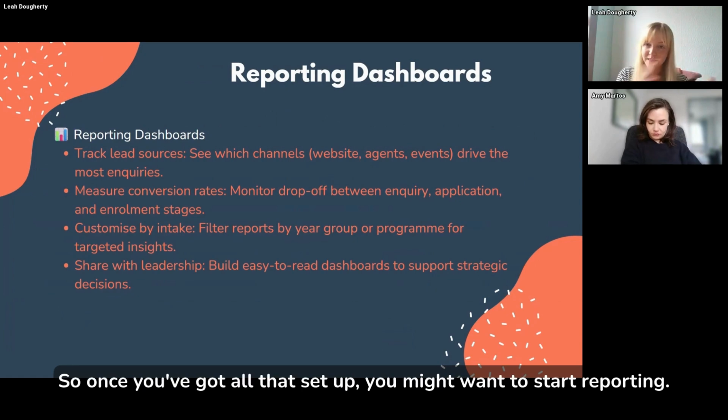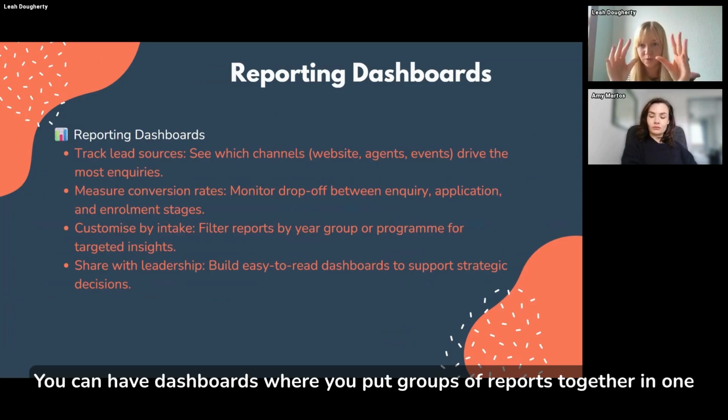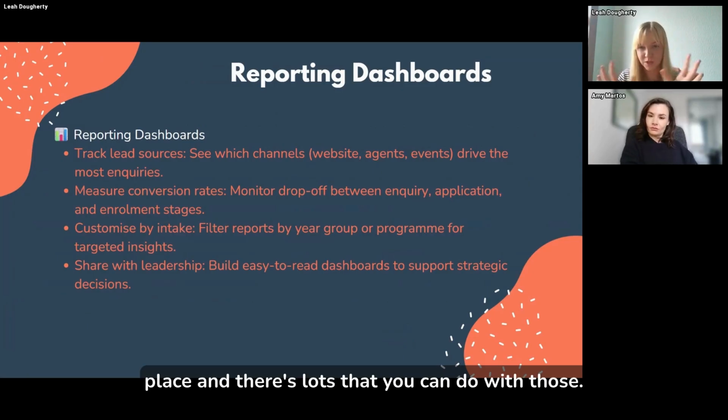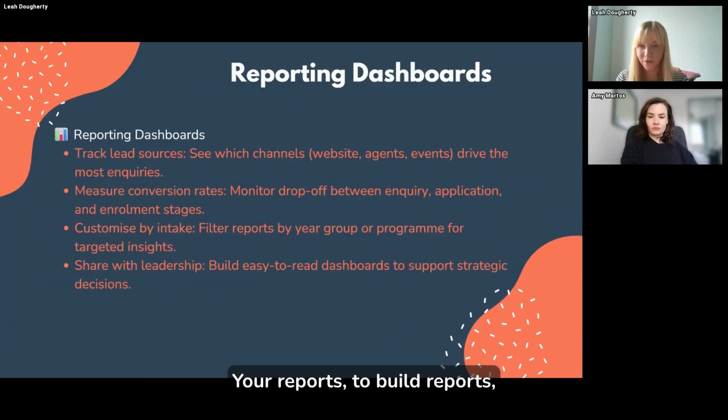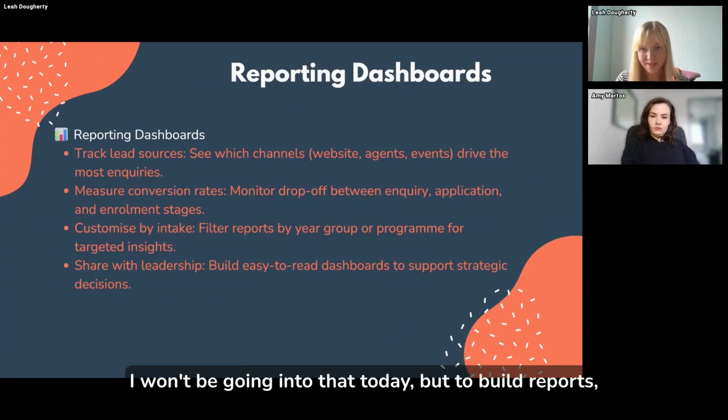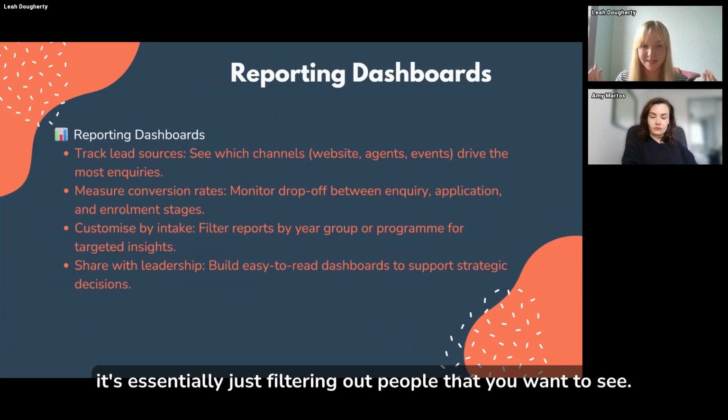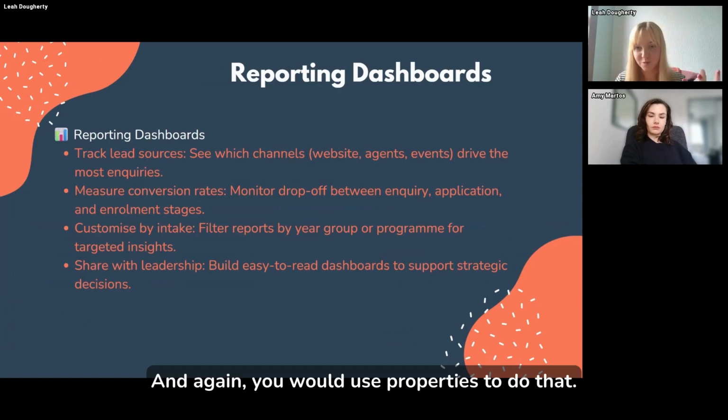So once you've got all of that set up, you might want to start reporting. You can have dashboards where you put groups of reports together in one place, and there's lots that you can do with those. To build reports, I won't be going into that today, but it's essentially just filtering out people that you want to see. And again, you would use properties to do that.